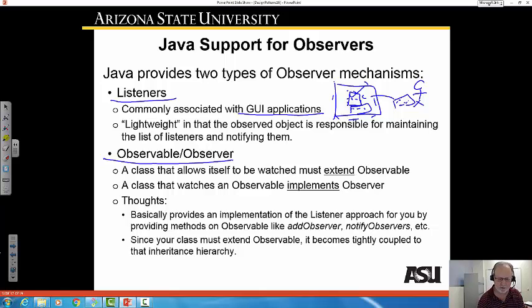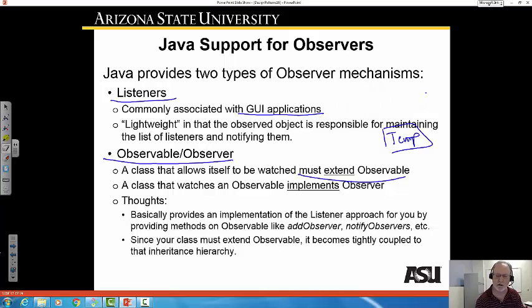A class that creates object instances that allow themselves to be watched must extend observable. So if you have something that is going to change, like in this case temperature on the previous slide, then temperature would actually, let me clean up this stuff here, temperature would actually have to extend the built-in java.util.Observable, right?